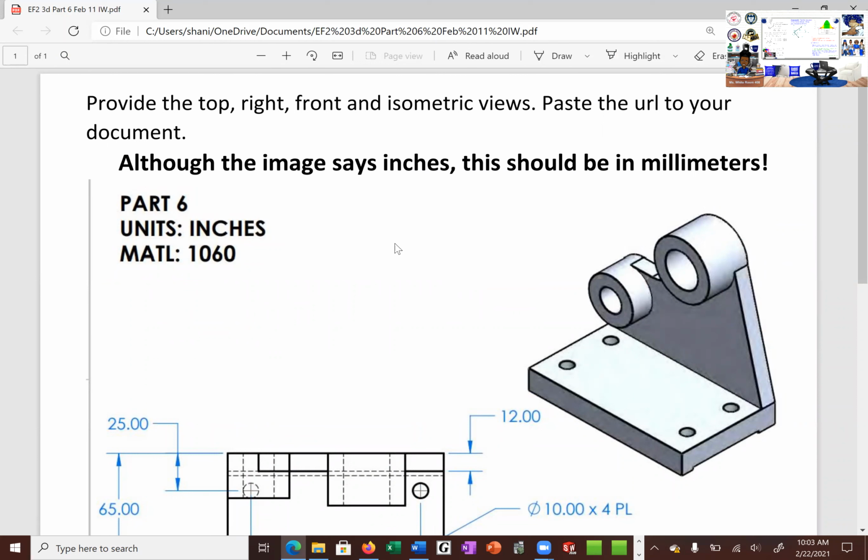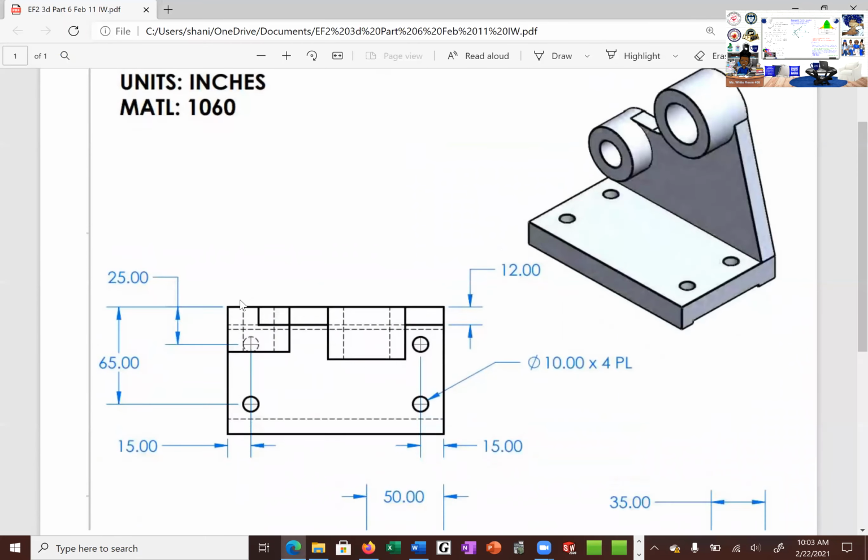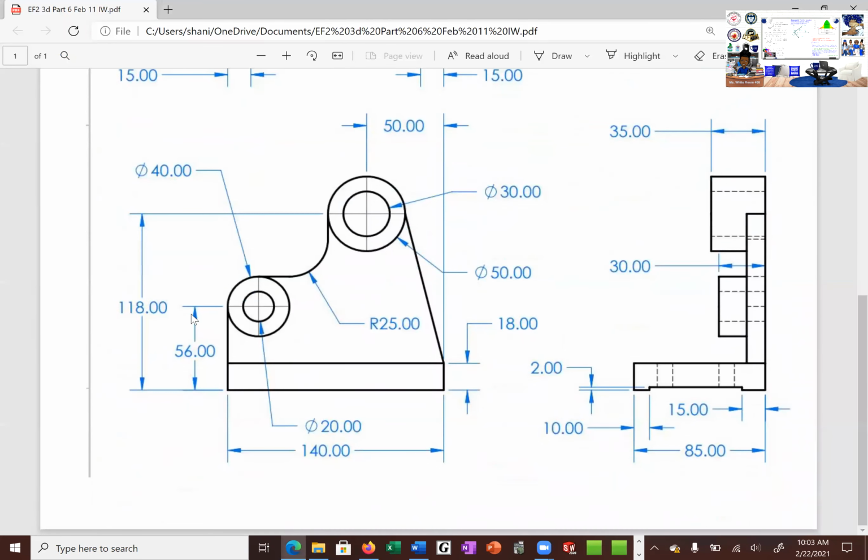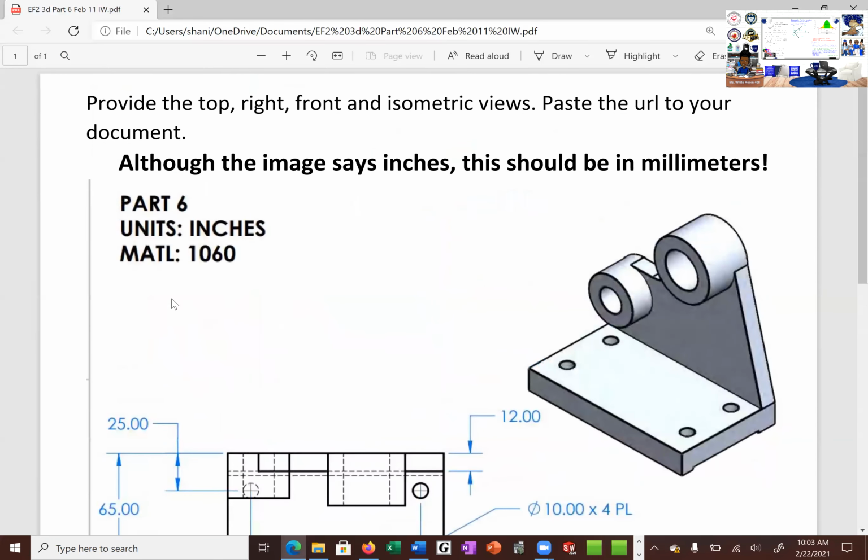Before we get started, I want to note that the instructions right here say that it should be in inches, but when we look at these huge numbers right here, it's going to be a little large if we had that in inches. So I actually want this in millimeters.